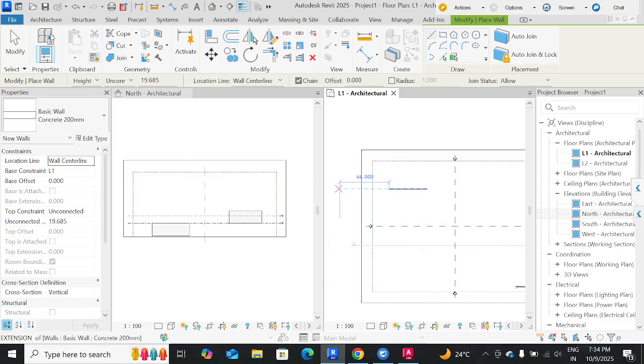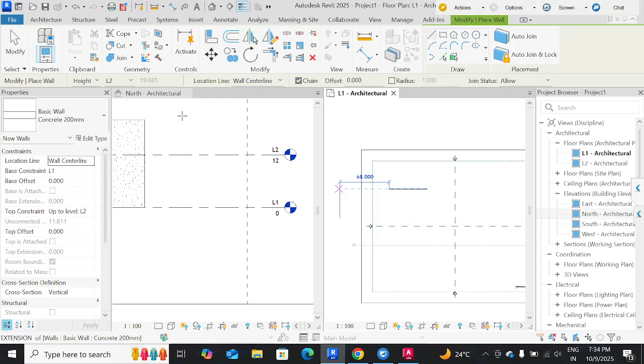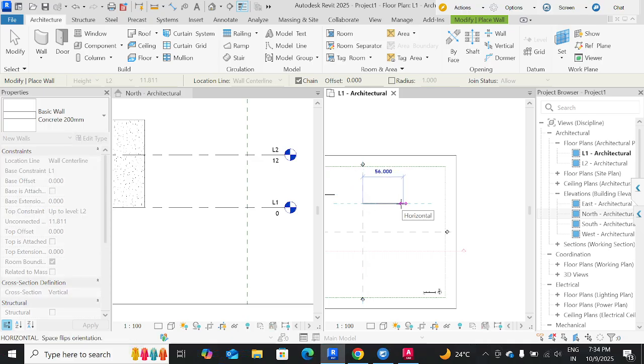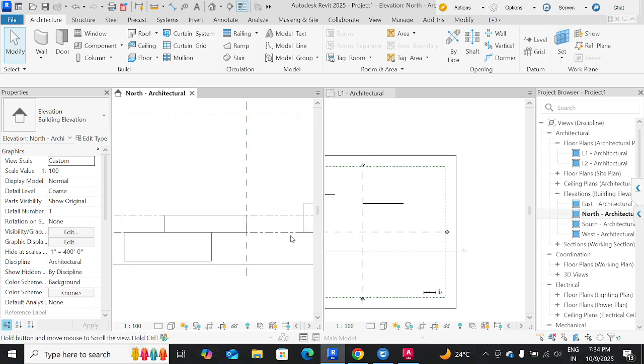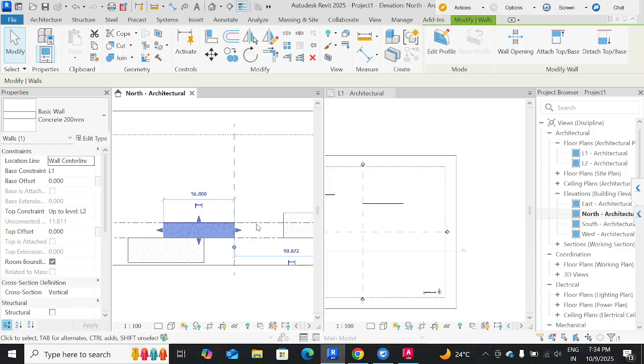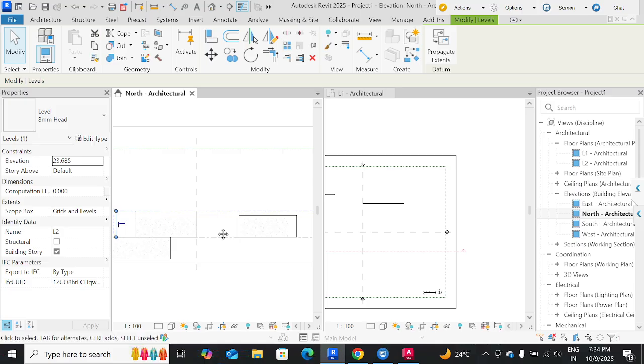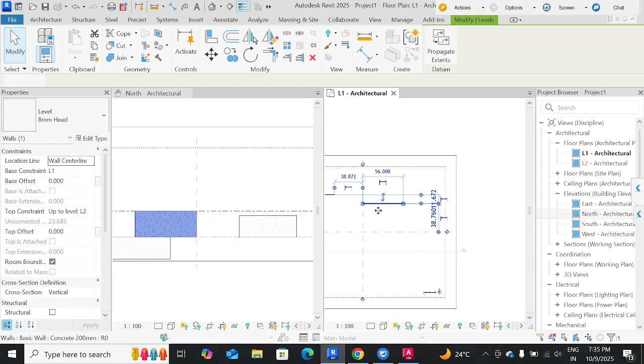If you are going to give a base limit, this is a base constraint, this is a top constraint. Now unconnected means there is no constraint at all. So I am going to say that level 2, the reference line, is the constraint. Whenever I create a wall here like this and give a constraint in L2, it automatically stops there. Can you see this one? So if you change this level, the wall will change accordingly because you have given the constraint. Do you understand? Okay.